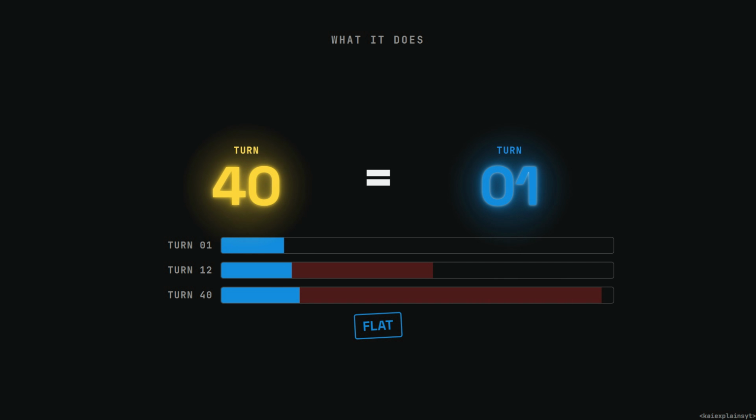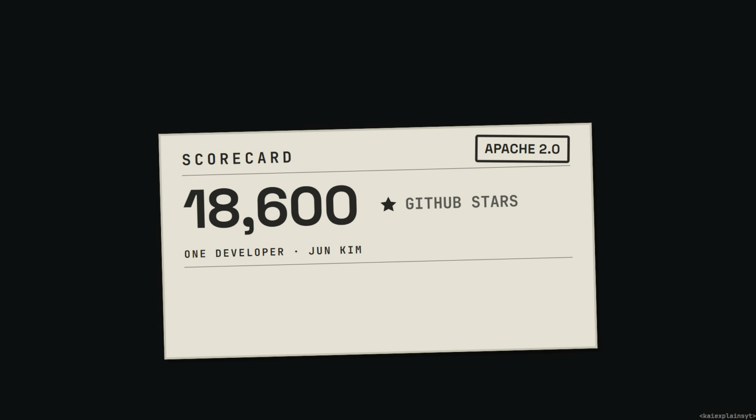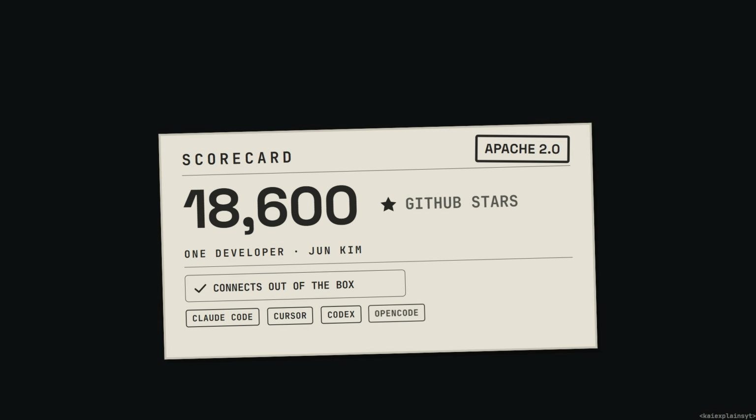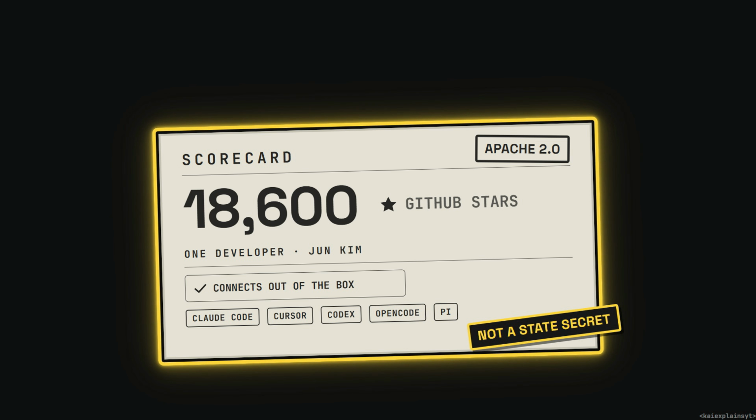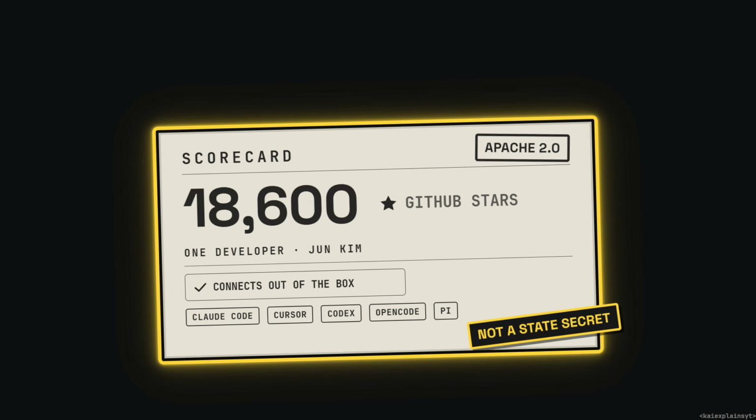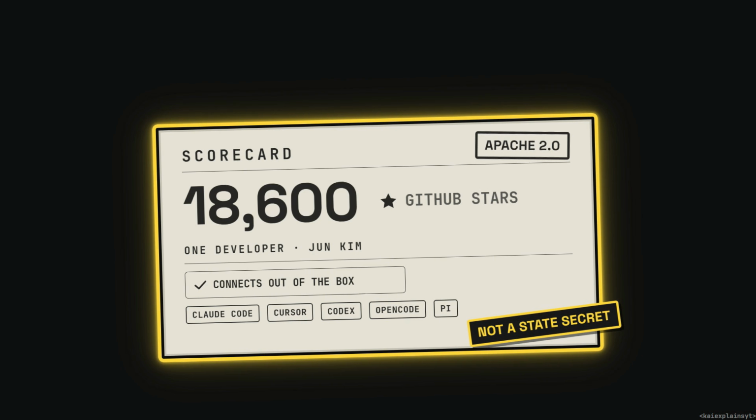18,600 stars in a project that launched to solve one very specific problem, built by one developer, Apache 2.0, and already connecting to Claude Code, Cursor, Codex, OpenCode, and Pi out of the box. That's the kind of project I wish more people were talking about before they spend an afternoon troubleshooting a slow agent and concluding they need more RAM.